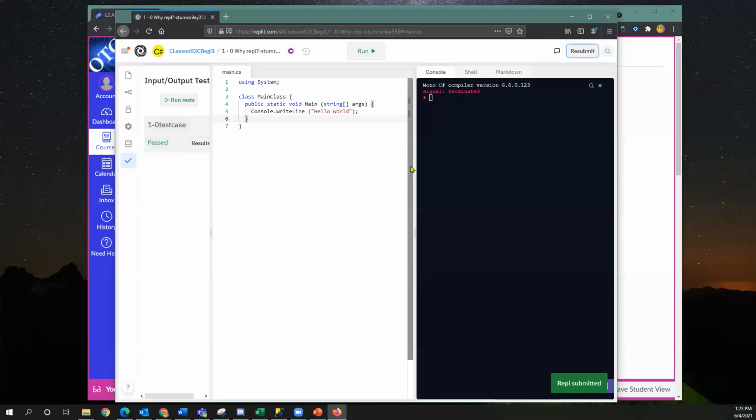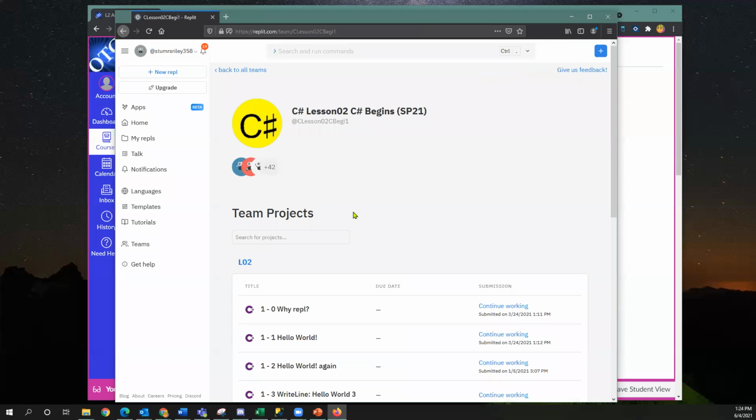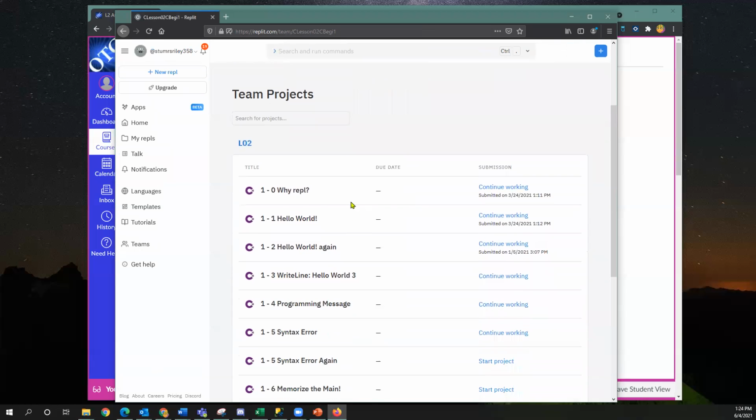And now when I go back to this lesson 2 team Replit, I can see that my first option is submitted. My next one is 2. Yours won't be, but I'm going to go ahead and take a quick look at it.